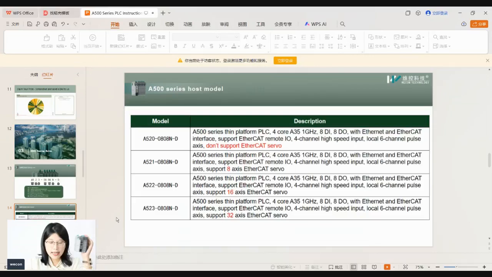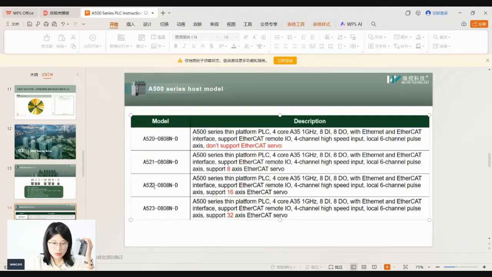The next is the A500 series models here, and they are nearly the same, especially in the third position. The first is 0, and here are 1, 2, 3. As I mentioned just now, 0 means it doesn't support EtherCAT servos, 1 means 8 axes of EtherCAT servos, 2 means 16 axes, and 3 means 32 axes.